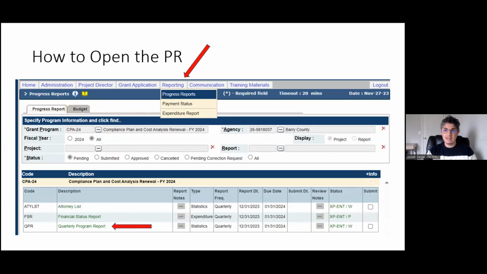First, some quick guidance on how to open the program report. You'll go to Reporting and eGrams, then Progress Reports, select the year, and then hit Find. You will then see several options pop up, and you can select the report you'd like to work on. You can see the red arrow here pointing to the program report.